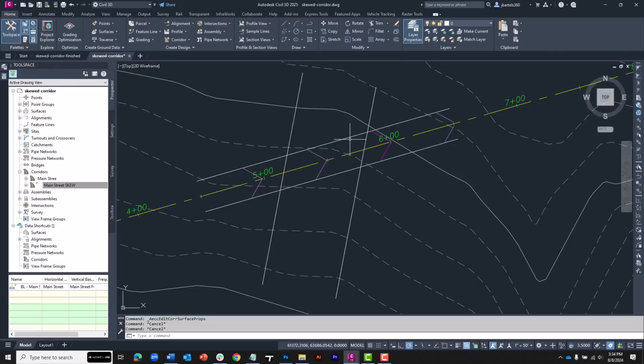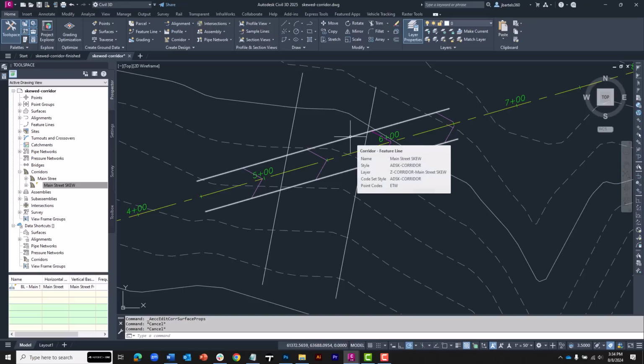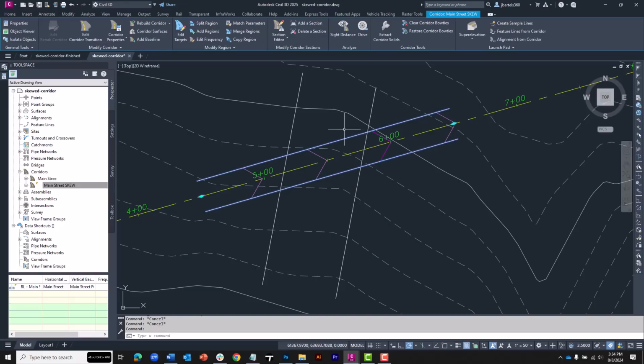I'd like to do one more thing. I would like to extract some feature lines from this corridor. I'll do that by selecting the corridor, and then from the ribbon, I'll say that I want to extract feature lines from corridor. Basically I want to pull the left and right edge of pavement. If I hover over the left edge of pavement, you can see that there's a lot of point codes here. Edge of traveled way, base, pave 1, pave 2, and sub.